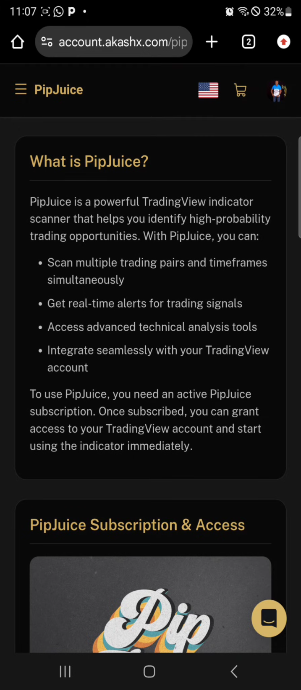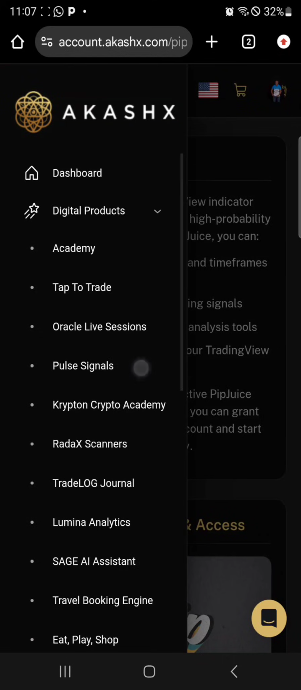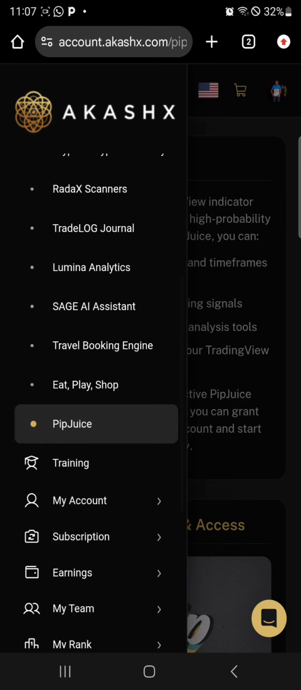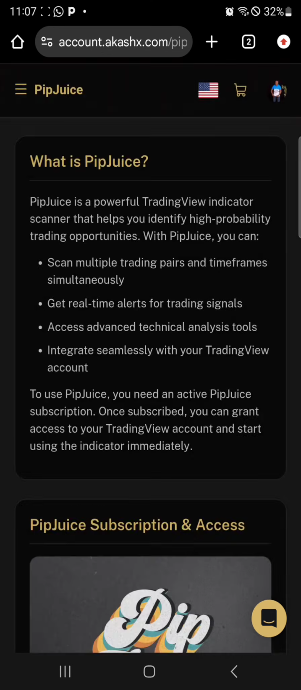Then you need to click on the three lines at the menu here. When you click on the three lines, you're going to see options here: Dashboard, Digital Products. You click on Digital Products. When you click on Digital Products, you're going to come to the last option here. You see Pipjuice. So it's going to take you to this place.